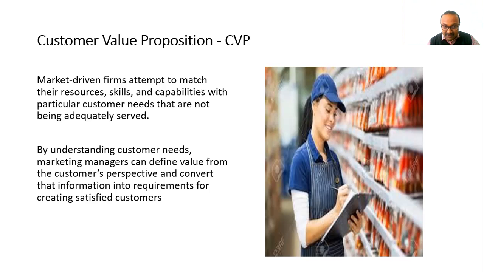So by understanding customer needs, like I'm telling you, Intel understanding HP and Dell's needs. Marketing managers define value from the customer's perspective. So Intel is not making processors and forcing HP and Dell to buy what they are doing. Intel is making processors after understanding what HP and Dell are thinking about doing with their current models or current devices, what kind of technologies they would want to incorporate, and then also looking at new product development and converting that information into requirements for creating satisfied customers.